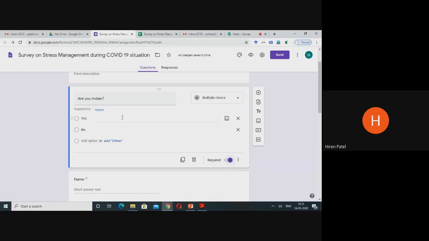How do I do that? It means if the person is Indian and ticks yes, I want him to fill up the entire questionnaire. And if he ticks no, I am not Indian, I want him not to fill up the questionnaire and directly go to the last tab, that is the submit part. So what I can do is, in every question you can find, by clicking this, you can find that go to section based on answer.